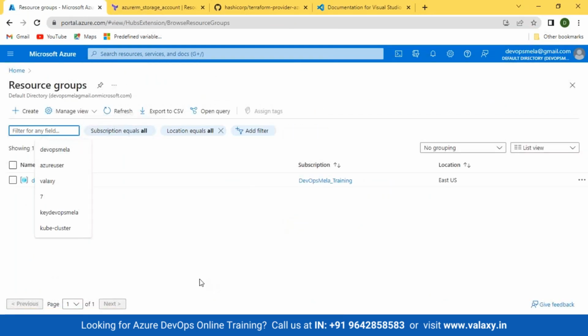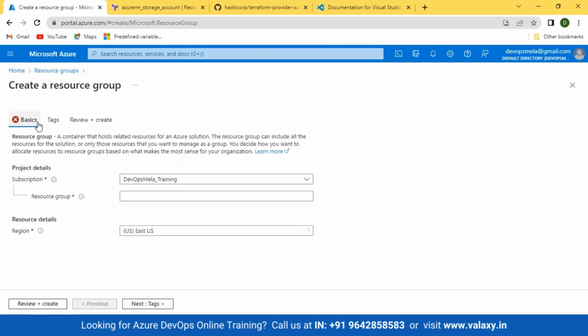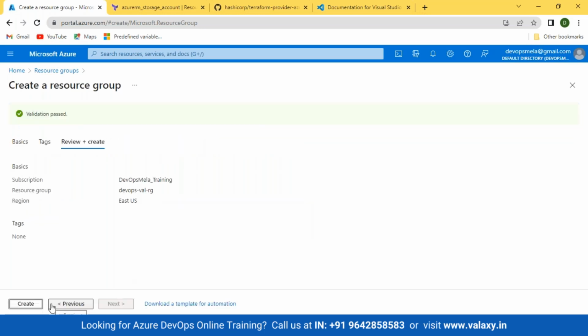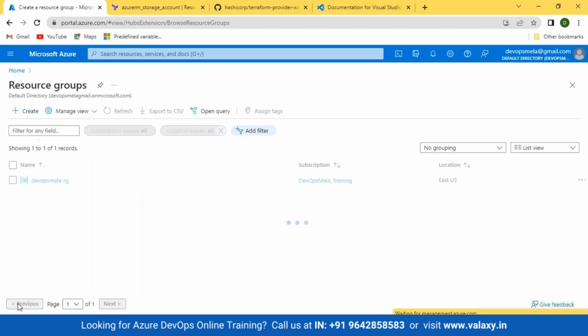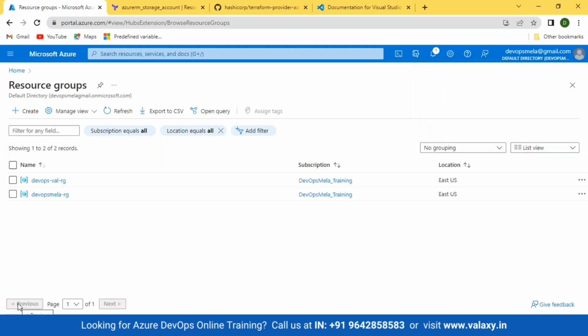Let me create a new resource group. I'm creating it manually. I can do it using Terraform also, guys, but for now, let me have this created manually. Understood, guys, what exactly we are doing? I'm creating a storage account. Then I'll show you how I store my state file, which is getting created locally right now, in my remote location.